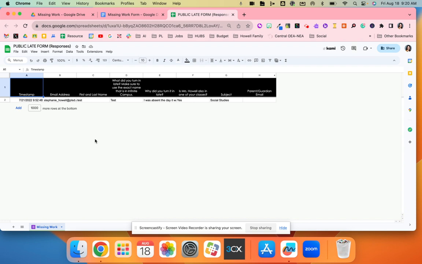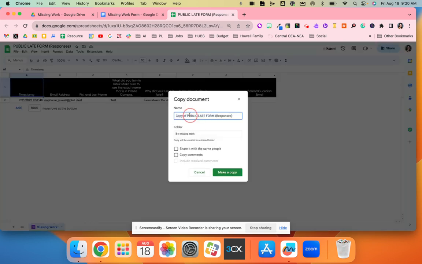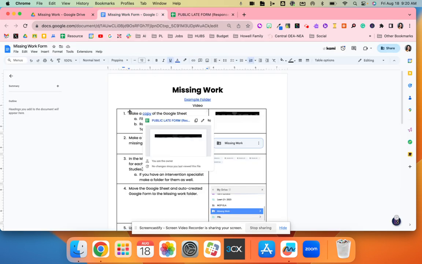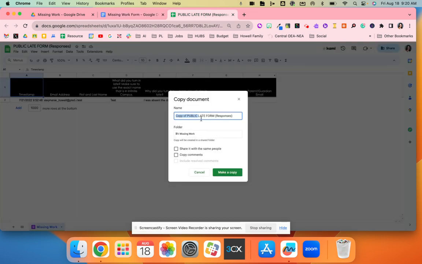So this will be the spreadsheet, and then you'll just go up to File, Make a Copy, and then you'll rename it with your team's name. So again, go ahead and rename it with your team name or something that you'll know that this is your copy of that assignment. And once you do so, go ahead and make that copy.